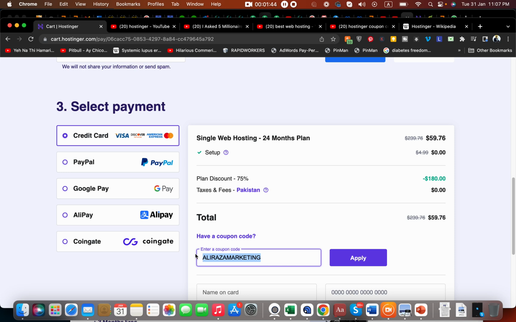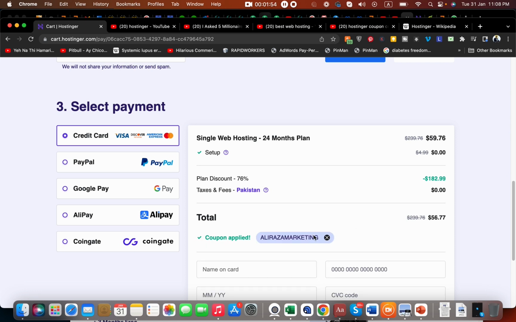But even if you have any other coupon code, all you have to do is select here, have a coupon code, write your coupon code and press this apply button. And then the coupon will be applied, and you will even get further discount on it. So the beauty of Hostinger is that you get further discount even on the already discounted price, 76% discount, and then you further get a discount through this coupon.